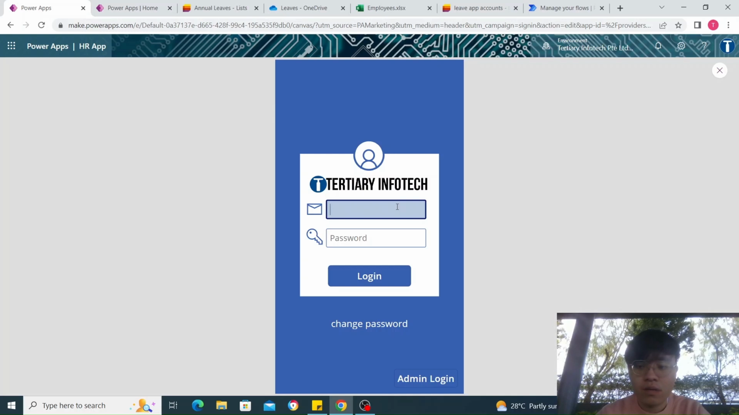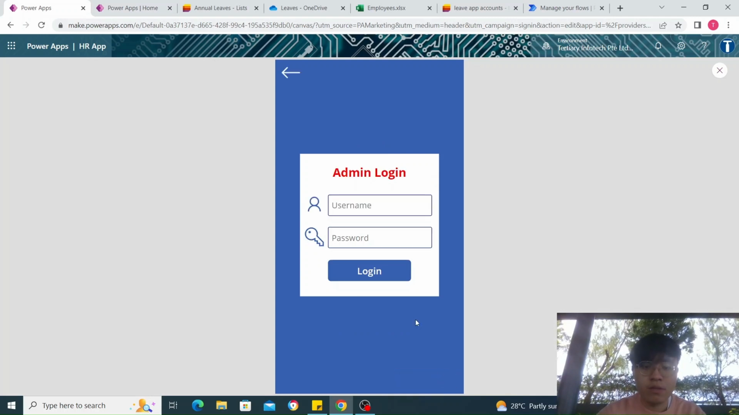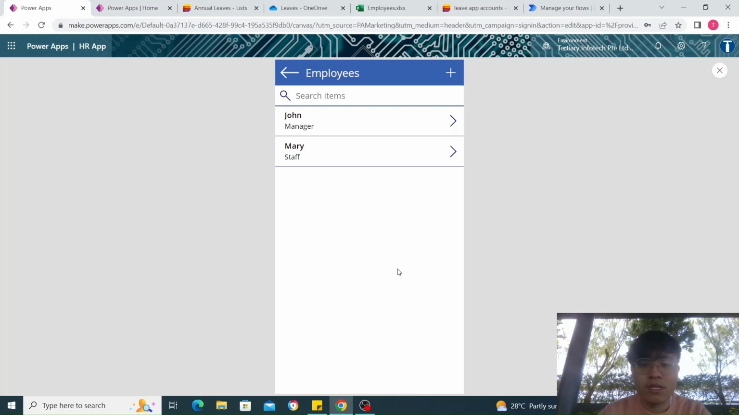In this video, I'm going to show some of the admin features that I have created in Power Apps. So first of all, it is the admin login. If I click here, I go to the admin login page, and then I type in the email and password. Yeah, so I am logged in, and this is the list of employees that I have.